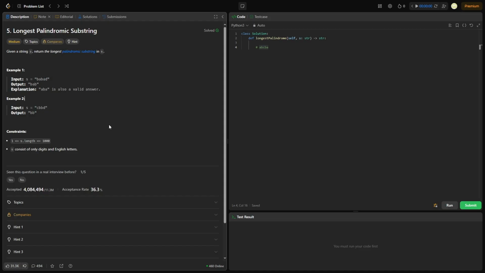BABAD is not a palindrome, but there is a palindrome within it. So BAB, for example, would be a palindrome, the longest substring that's a palindrome. ABA is also the longest substring that's a palindrome, because they're both length 3. Example 2, BB would be the longest palindromic substring.